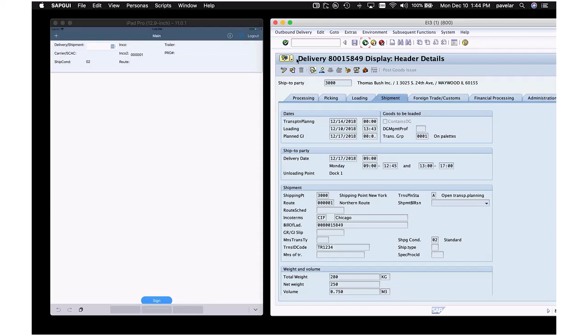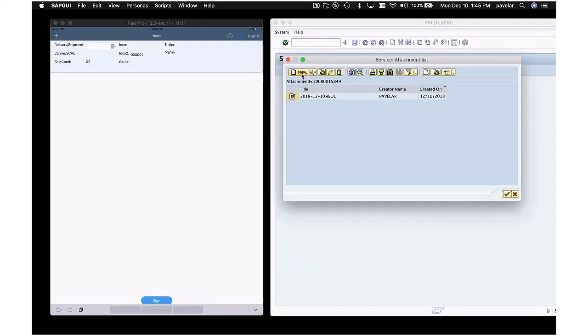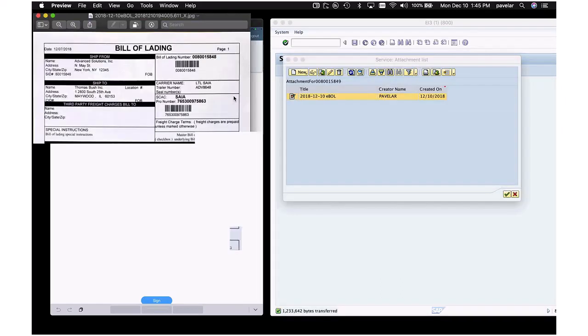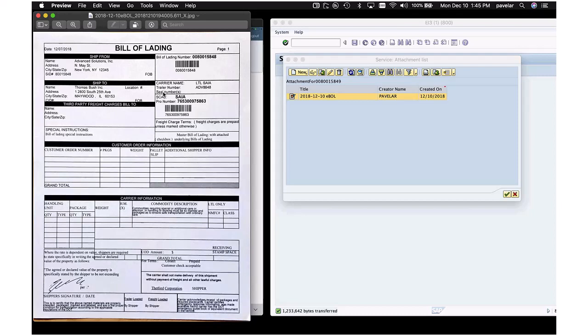Now, at this point, I've generated a hard copy of the bill of lading, but the real benefit is that, if you look on here, I have an attachment list on the delivery, and it could be a shipment as well. On that attachment list, if I open this document up and just list it as an EBOL, I'm going to see the final bill of lading, the signed bill of lading facsimile attached to the delivery.